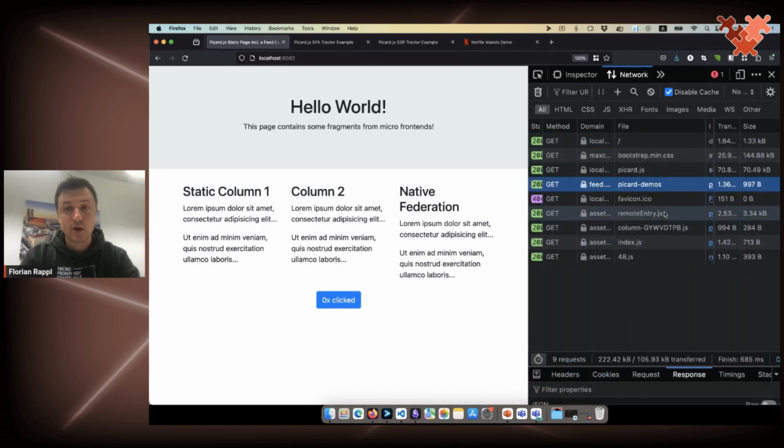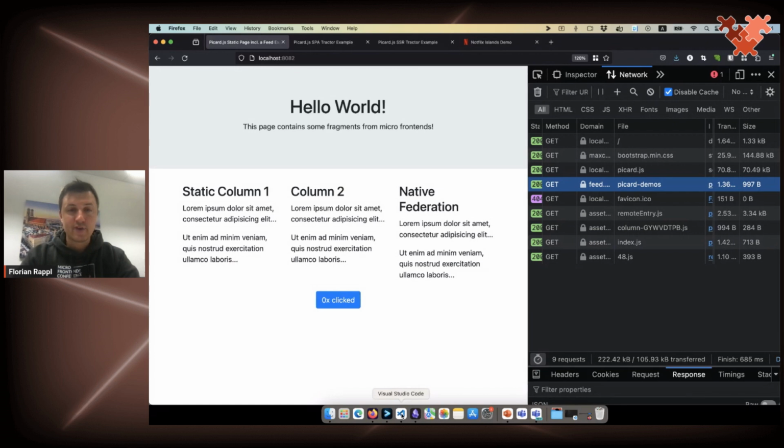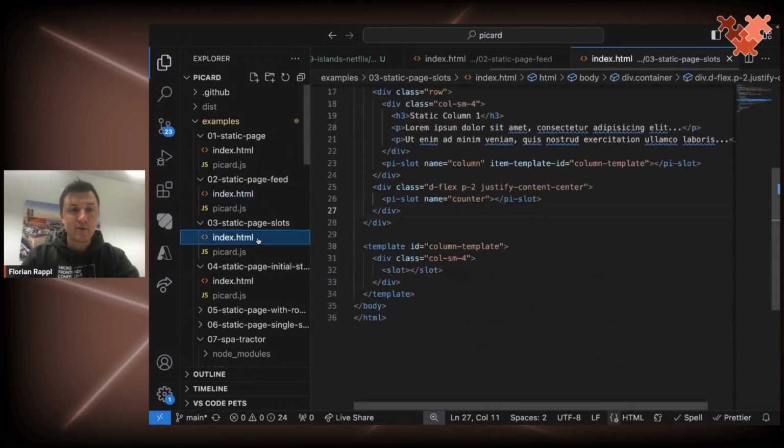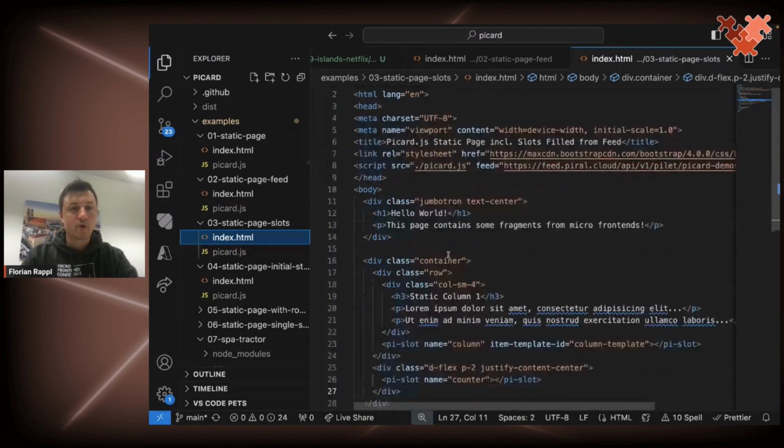So we just load the individual things, like our 48.js or the index.js or this column JS, and just load now the things to have the component finally there and rendered. Final thing in the static HTML area that I wanted to show is what you can do now with something beyond simple components.